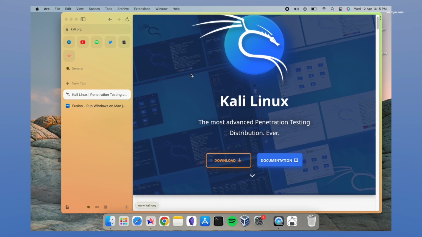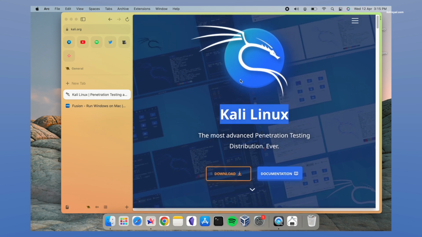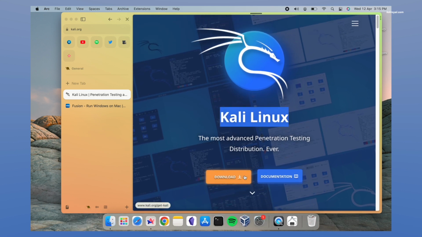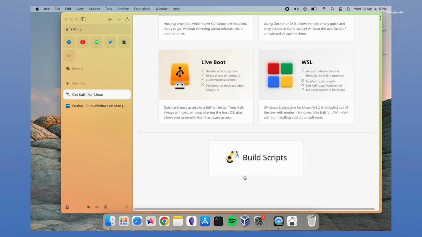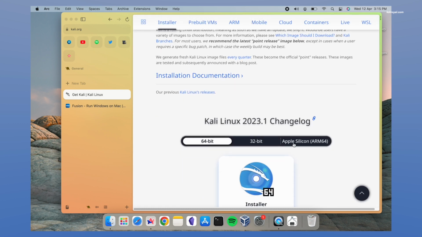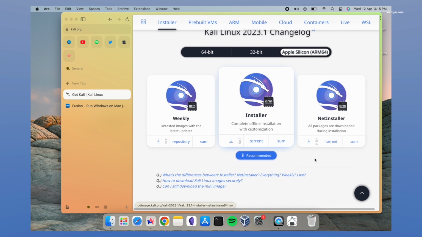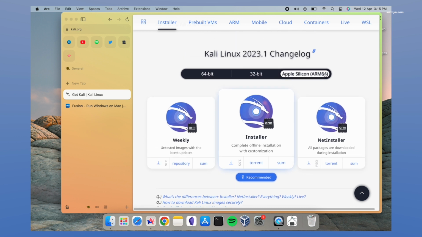Now open your browser and head over to the Kali website. Then click on download and scroll over here and choose Apple Silicon ARM64. At the time of recording this video, Kali Linux 2023.1 is the latest release. Just go ahead and choose the installer. Then click on this icon and start downloading the image file.